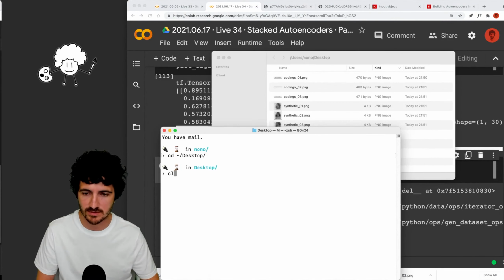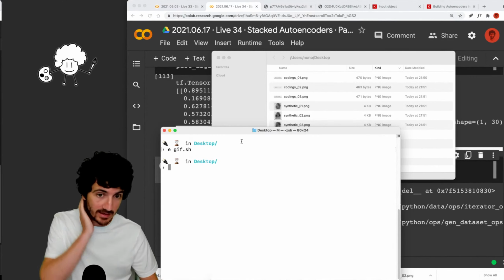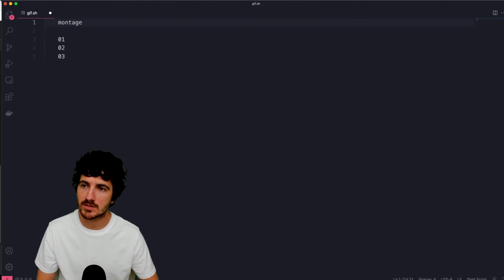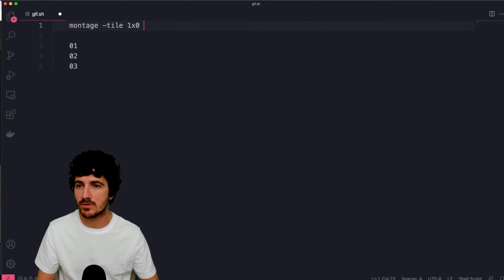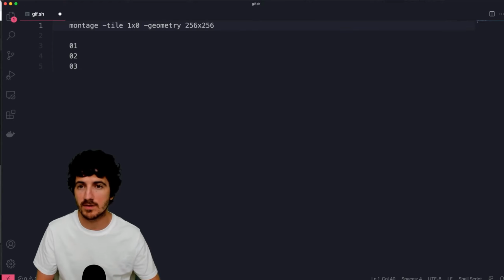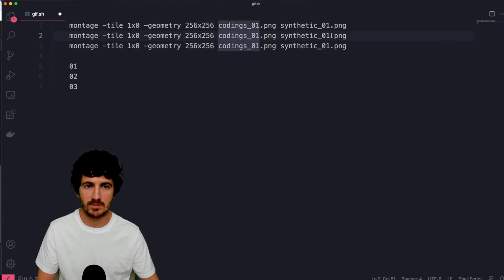So let's go to the desktop and maybe make a bash script. It's going to be a GIF, so montage and then a GIF. All right, so that would be 01, 02, 03. And for each of them, we're going to do something like dash tile 1 by 0. Geometry is going to be 256 by 256, and we're going to have here codings 01 PNG and then synthetic 01 PNG. So that'll be it. And then this is 0 and this is 3. Not sure how this would look, but let's just try it.